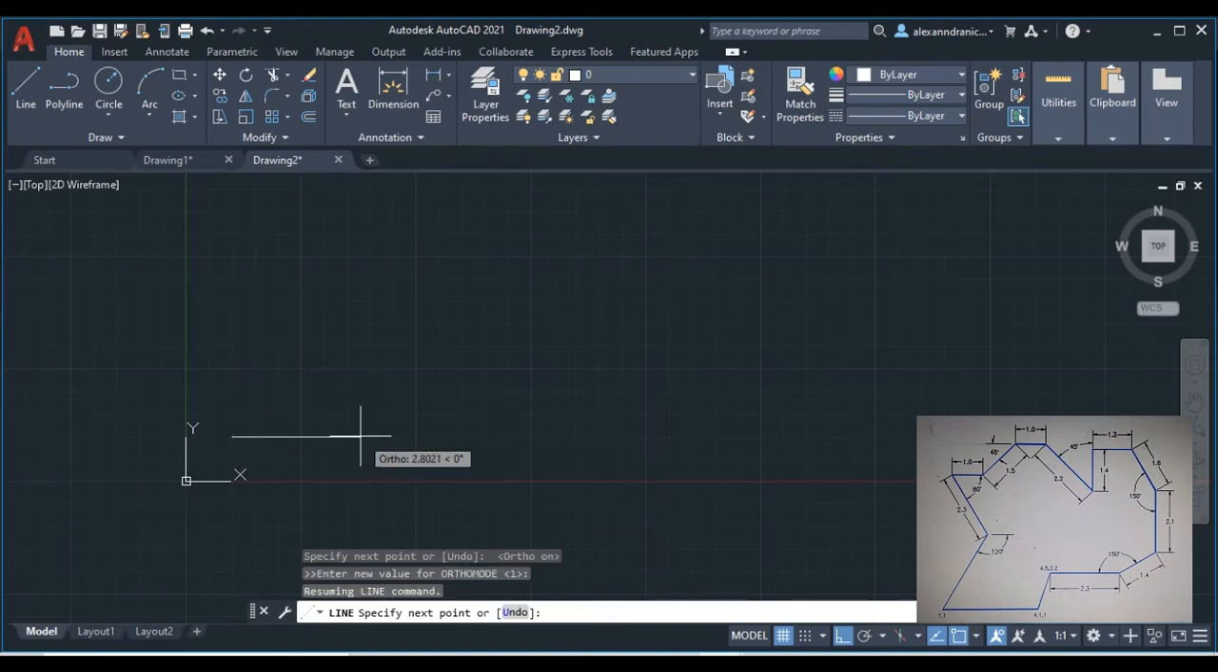Then type #4.1,1, then press enter. Then press F8 again to turn ortho mode off. For our next point, just simply type #4.5,2.2, then enter.